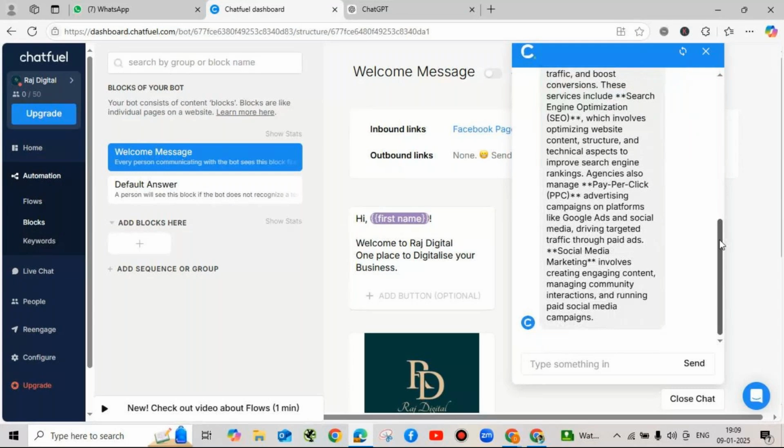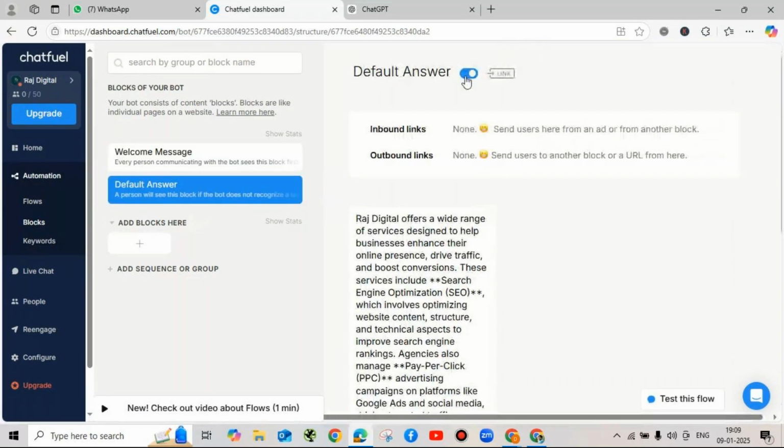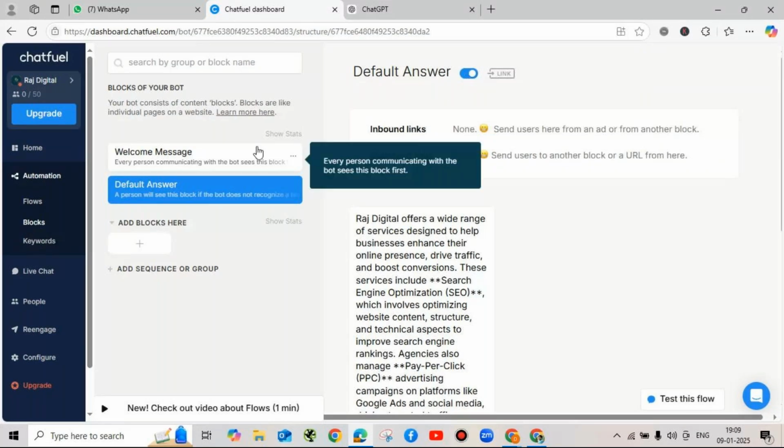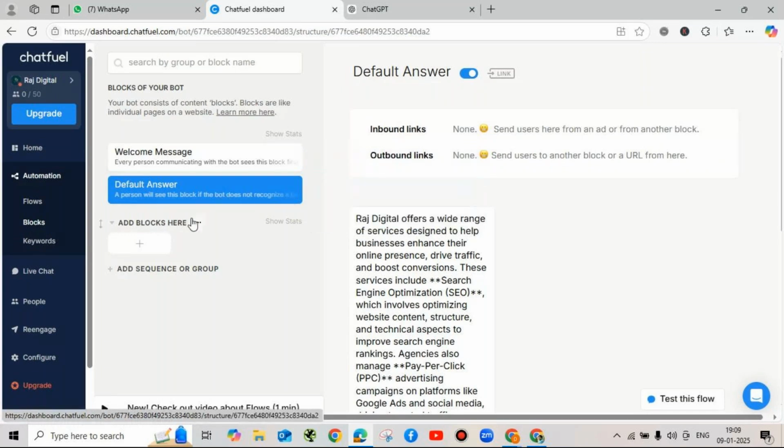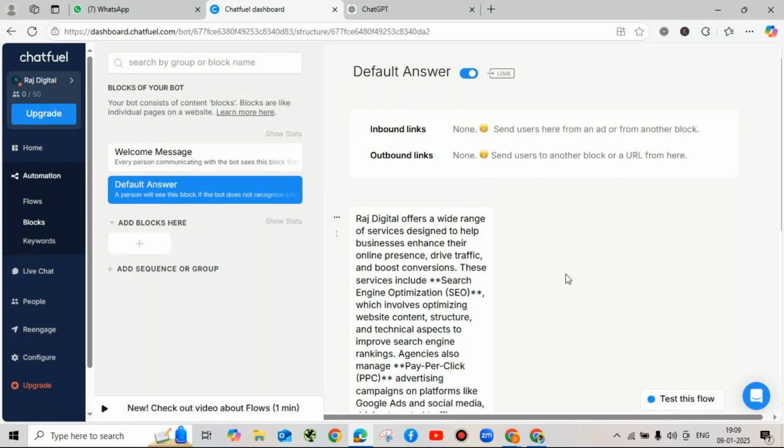So this is how it works. The response I have to give has to be given in the default answer, and I have to enable this link, which will help link the welcome message and the response message, or default answer. Okay. So now after this, what should be done? What should I give, so that I can add it block by block?